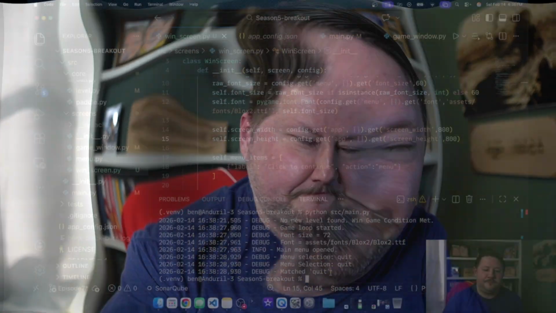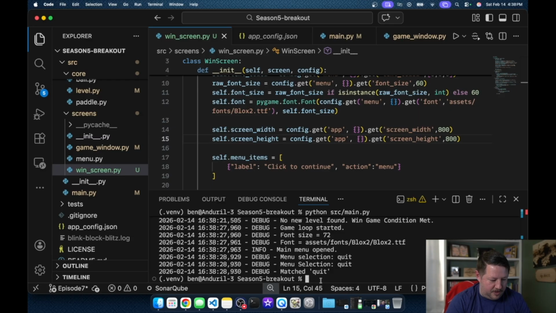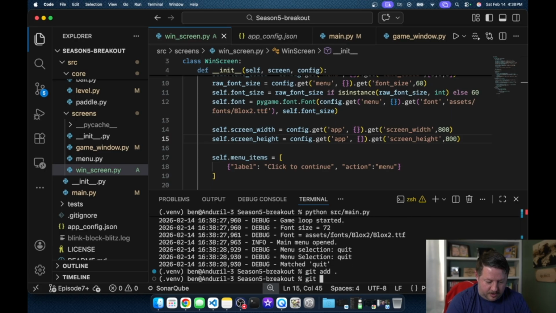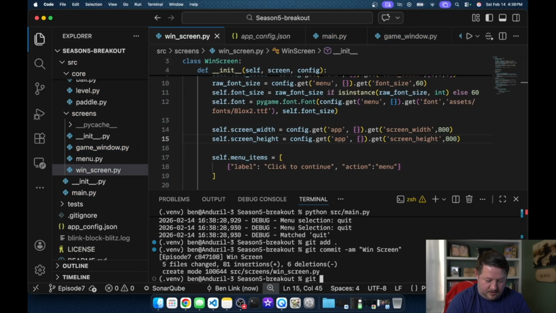Pretty cool, huh? We made a special winning screen and detected the win condition. Let's go on ahead and push up our changes for the day. All right, so we're going to come in here and we're going to do a git add dot because we've added several different files, or we've added one new file and we've changed several. So we're going to do git commit -am windscreen, and then we're going to do git push origin episode 7.